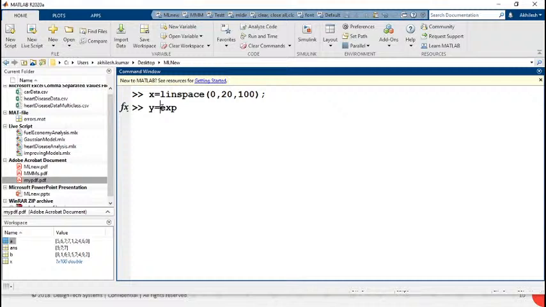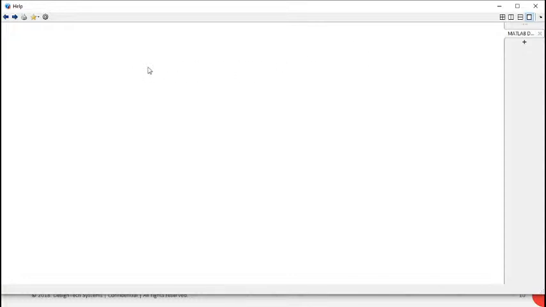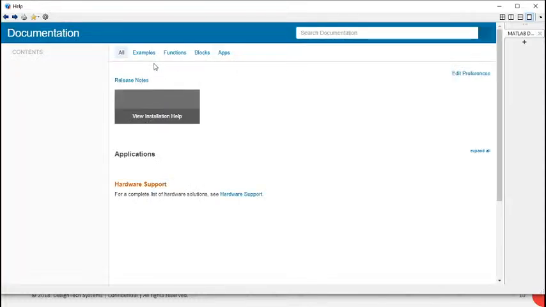So in MATLAB to write exponential we use exp. So from where will you get these functions which I am using? I told you, you can click here, you can search it here, or just go in the help, and from here you can get what kind of functions are available here. Fine.